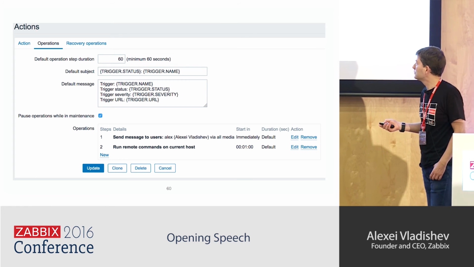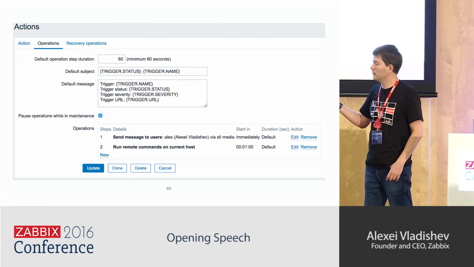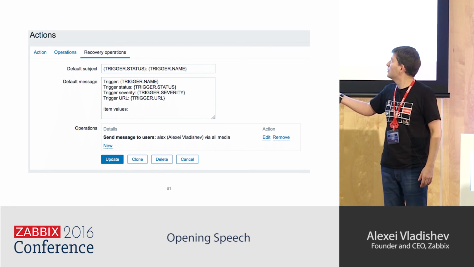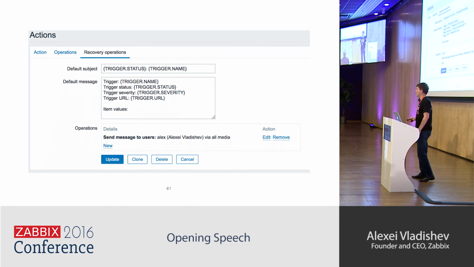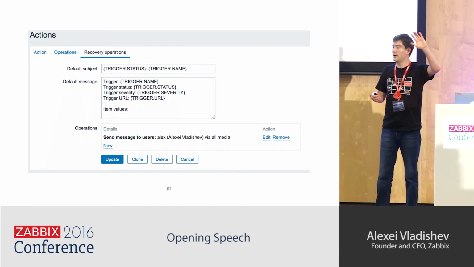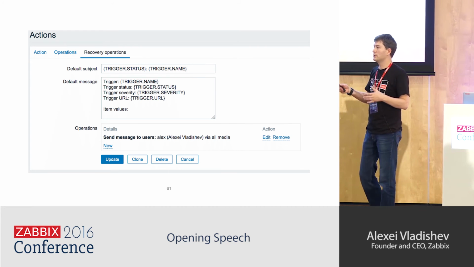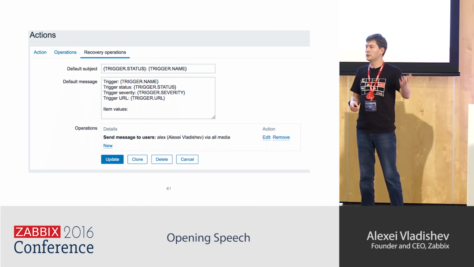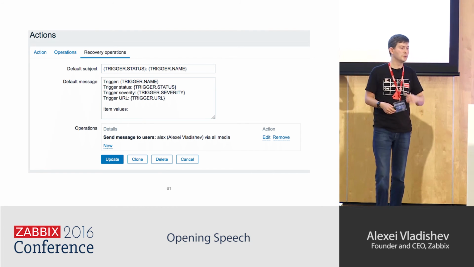And next, what we did, we basically separated operations and recovery operations. Operations, this is what we do when a problem happens. We may have escalation rules, we may execute some scripts, and after 10 minutes do something else, then escalate it to the manager, then escalate it to the CEO, and so on.